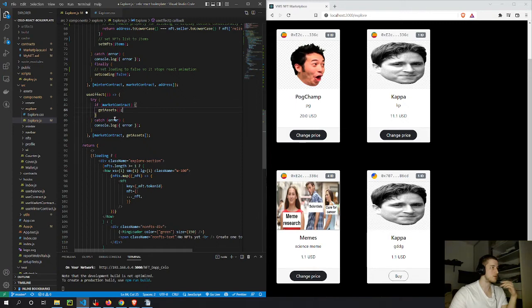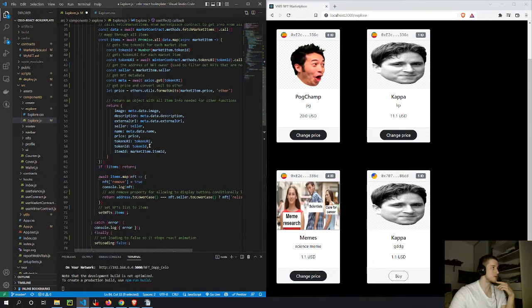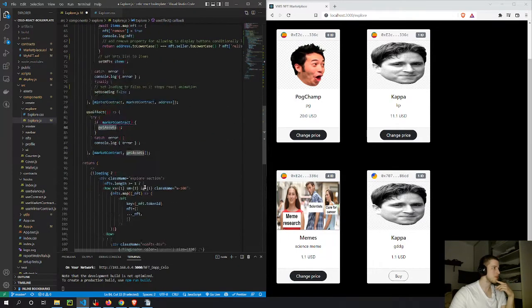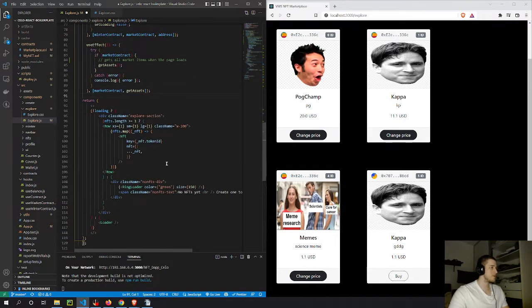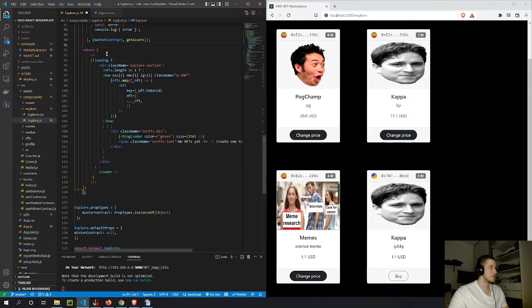It's gonna run this useEffect here. So if there is a market contract instance, it's gonna activate this function that I just went over. It gets all market items when the page loads.